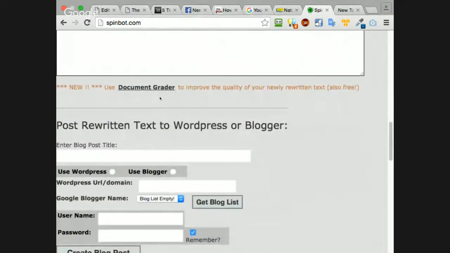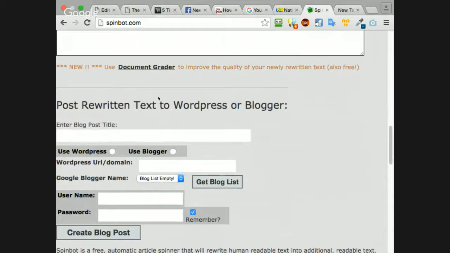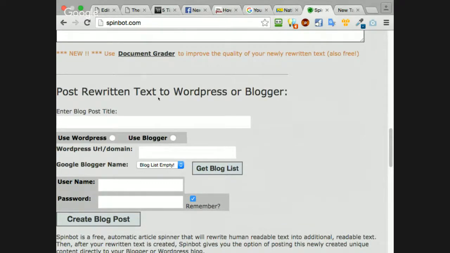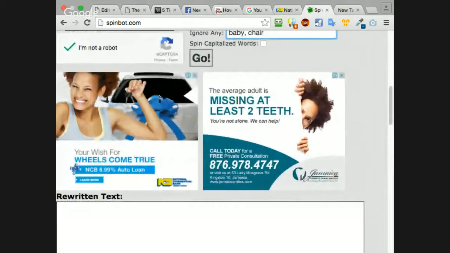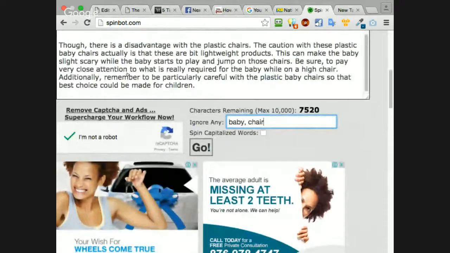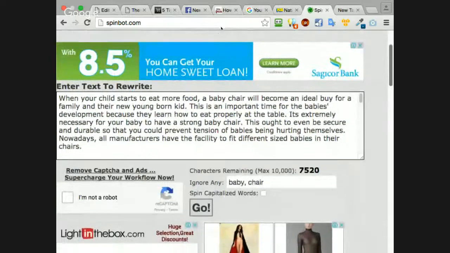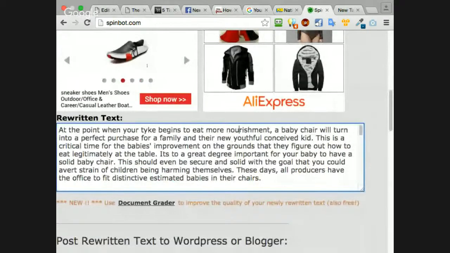Now, after I do that, let me see. Where do I go to submit it? There should be a submit button. Oh, okay, I should click on this go button right here. So I click on the go button after I'm done. Okay, so you see that? It just rewrote the article. Sorry, that's not the rewritten article. The rewritten article is down here.